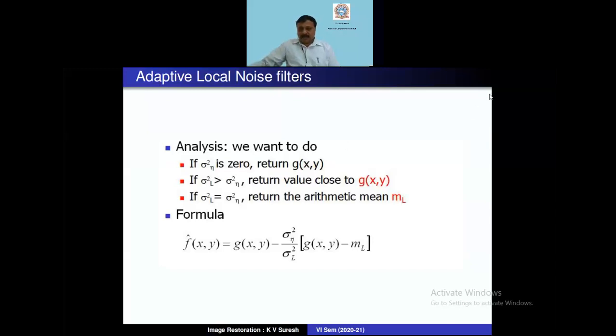Nitin is telling edges. Yes, correct. Good. So near the edges, the local variance will be more than the noise variance, obviously, because near the edges, the pixel value will be changing a lot, so the variance will be more. Now whenever the local variance is more than the noise variance, it means that I am near the edges, and I need to preserve the edges in an image, because that is the whole objective of using an adaptive filter.